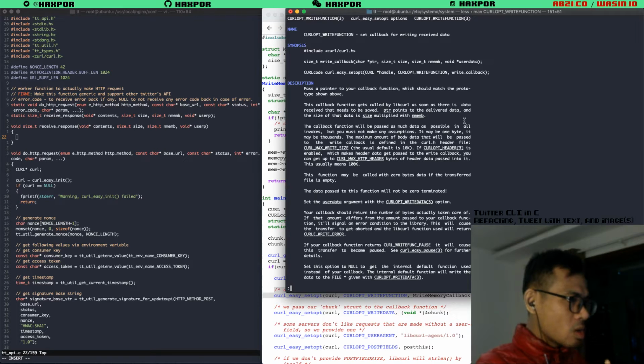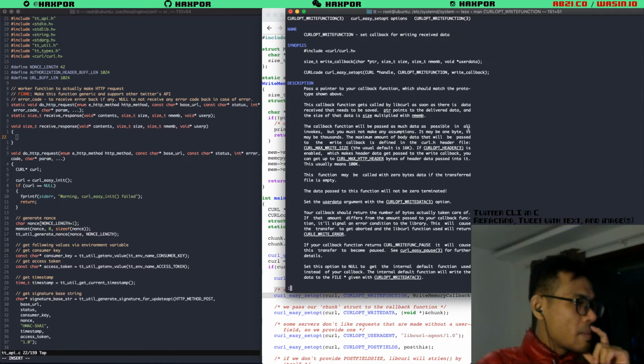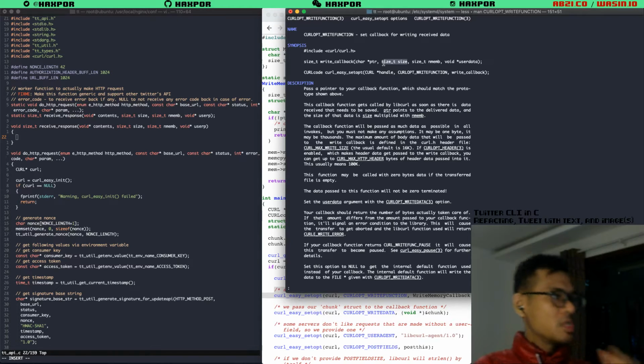Pass a pointer to your callback function, which should match the prototype shown above. The callback function gets called by libcurl as soon as there is data received that needs to be saved. The pointer points to the delivered data. And the size of data is size multiplied by nmemb. So the size here, I think, is the individual size, and nmemb here is the number of objects.